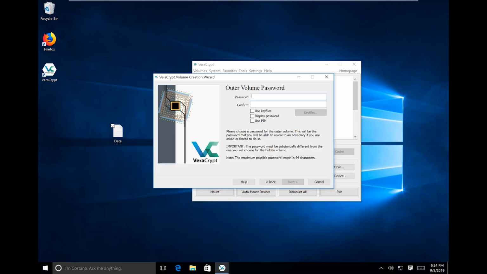So just copy that, right? Paste that in there, paste that in there. I display the password. There it is. Don't need to tick any of these, leave them unticked.